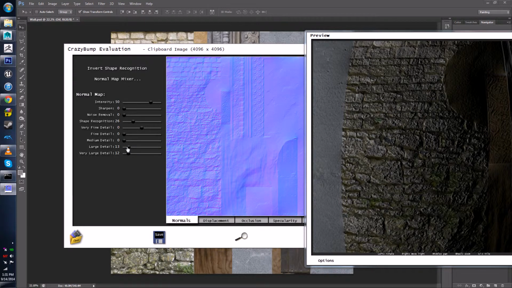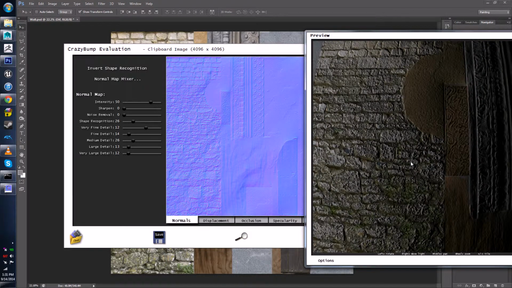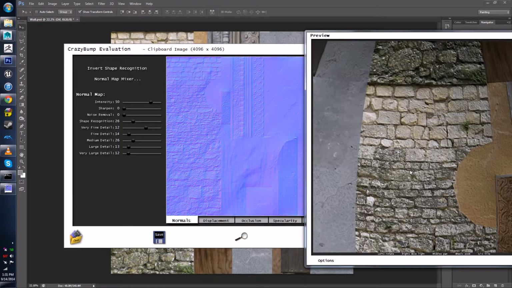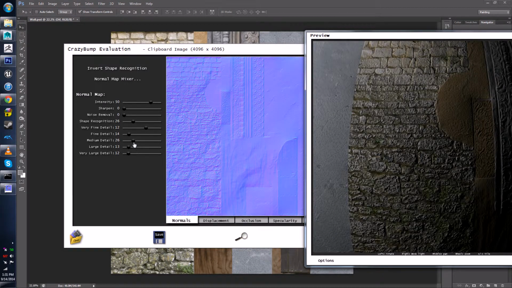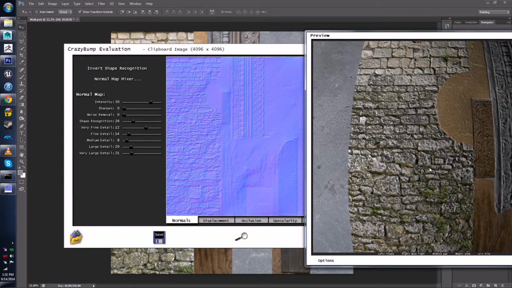Large detail, pull that up. Some medium detail, a little bit of fine. Oh yeah, so fine. And some extra fine. Actually, I'm going to dial that down some. And you can see we get a nice normal map for the brick. Actually, some of our medium can be turned down. Pump up our large. Our very large some. Okay.